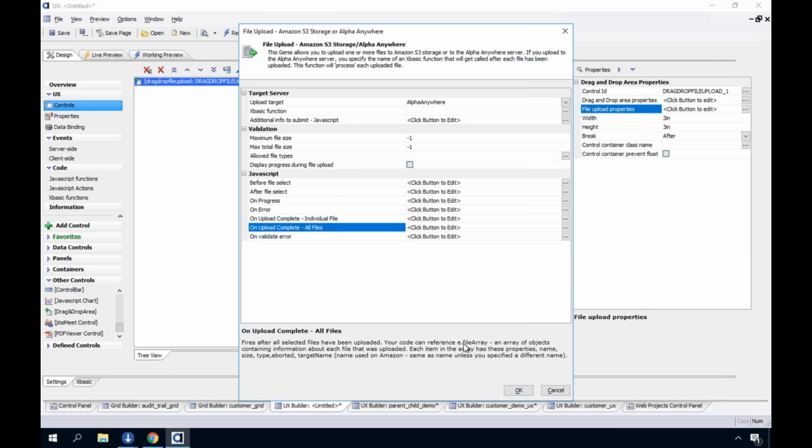Oh yeah, you'll see that it has an e-file array. That's where you can get the data. So I'm not sure if I'm answering your question correctly, but the system does give you the ability to modify the file name information before it's uploaded. And you can also write your own XBasic to modify it after it's been uploaded to the server.